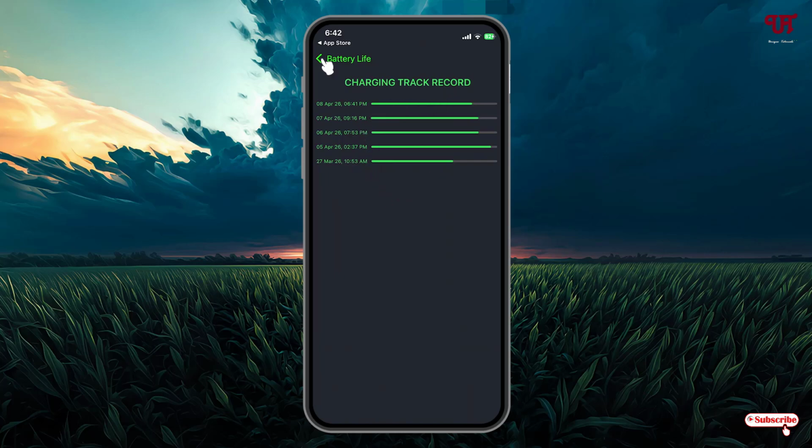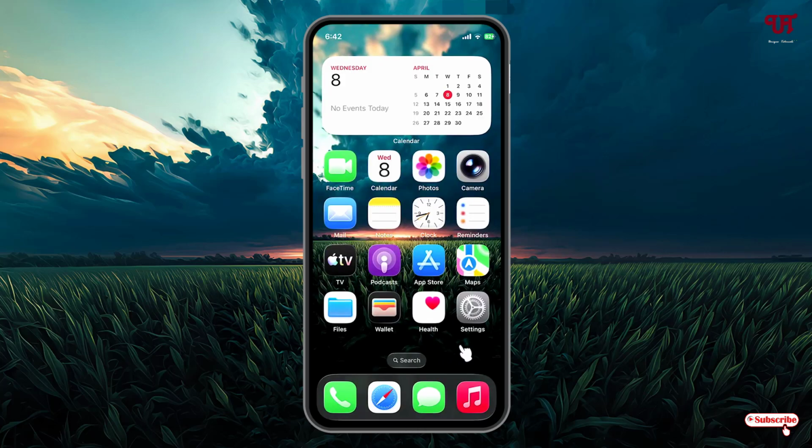So by using this cool application named Battery Life Checker, you can easily find out the everyday battery charging history of iPhone and iPad devices very easily. So if you never knew about these cool tricks, then you should definitely give it a try.